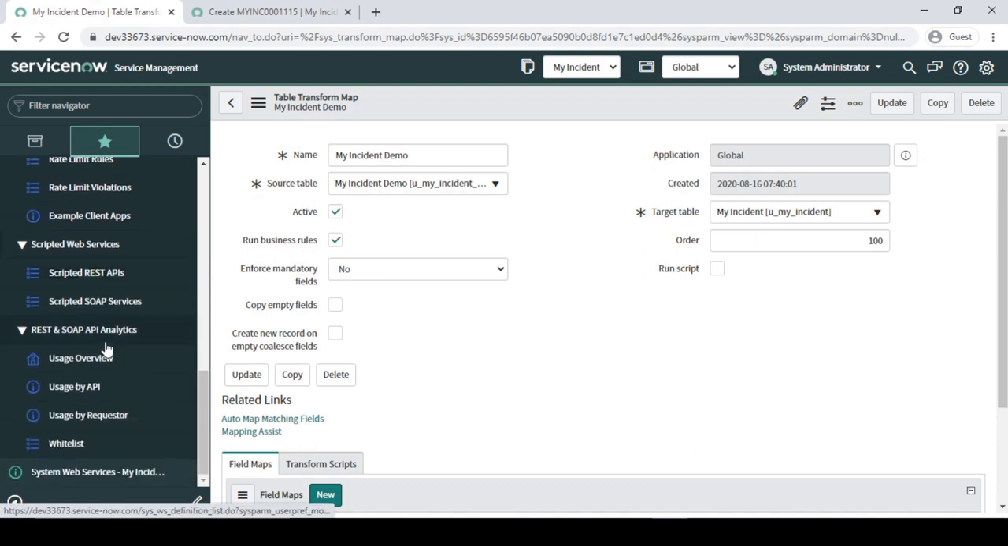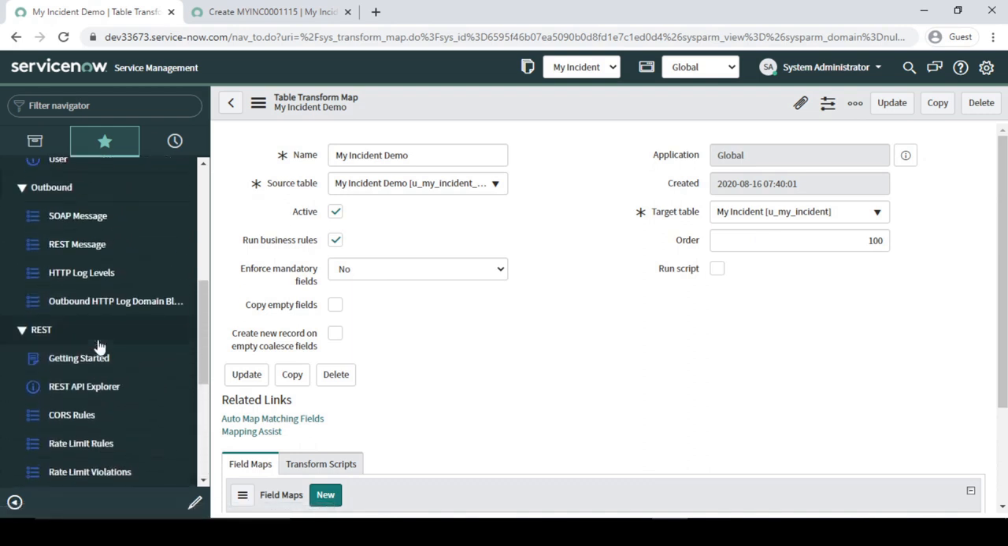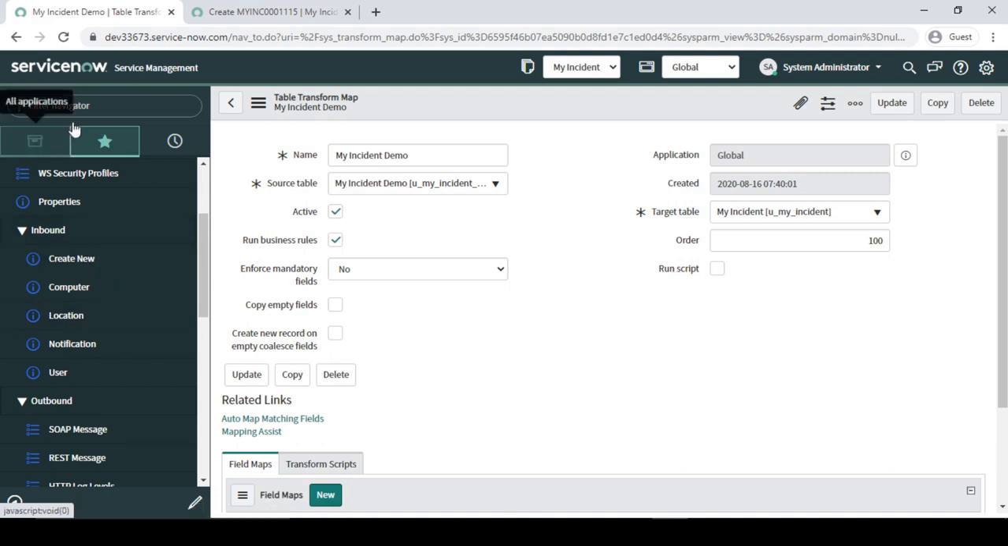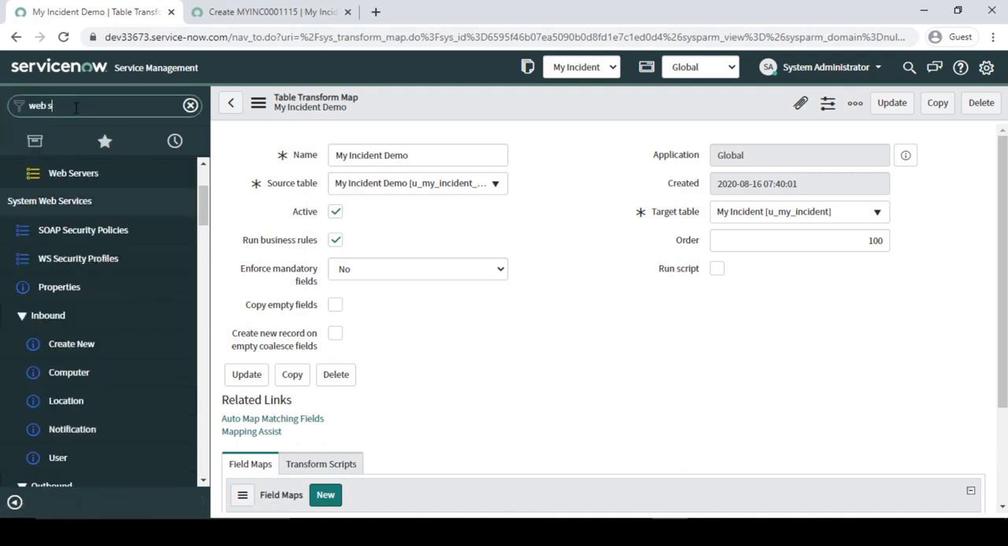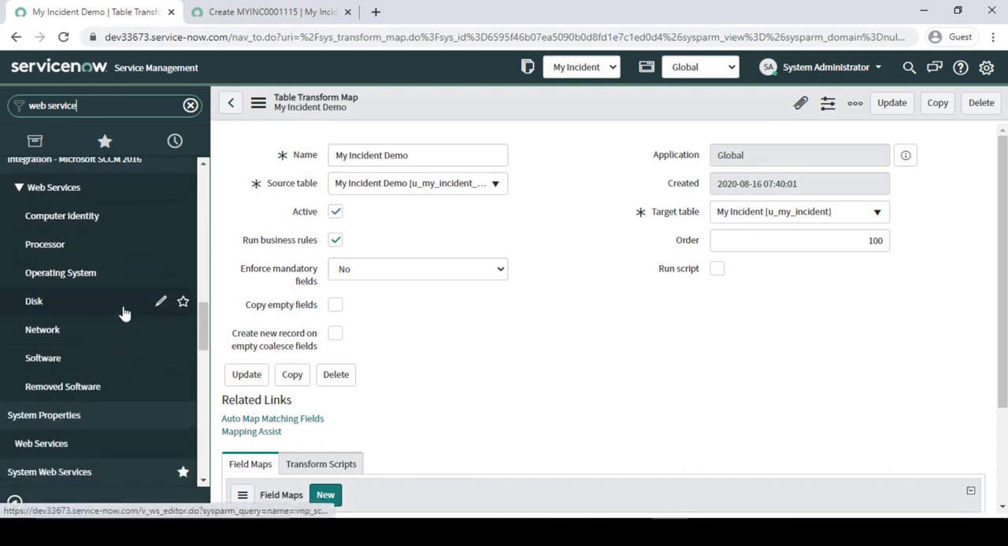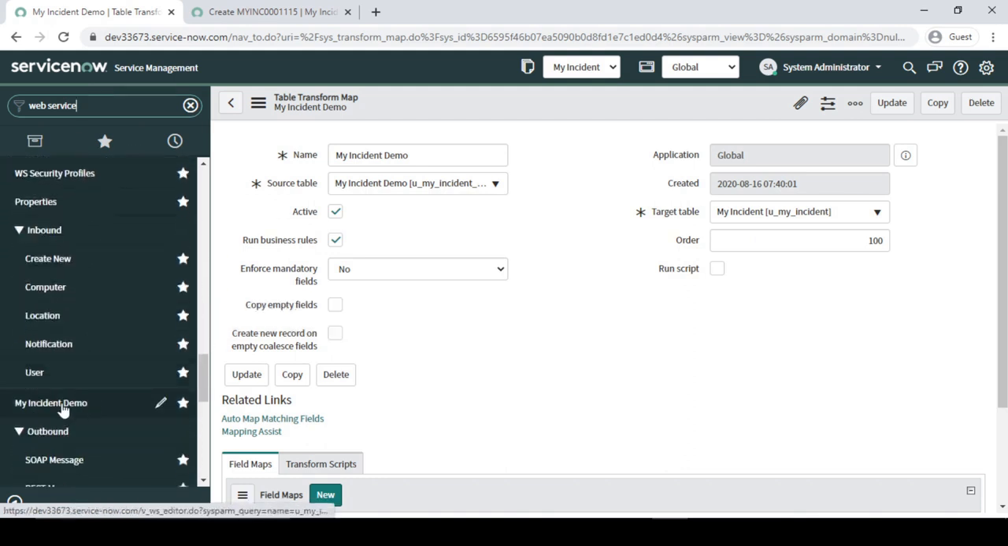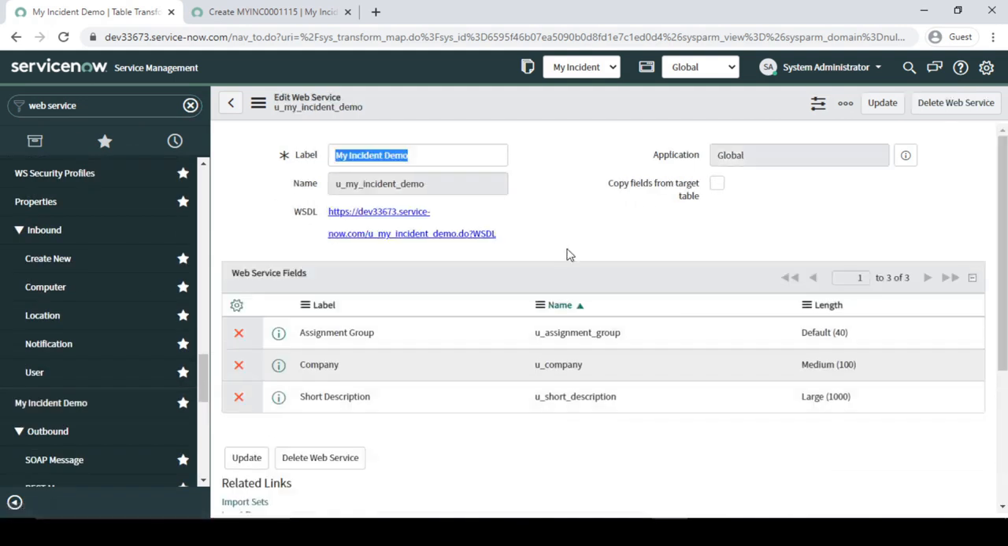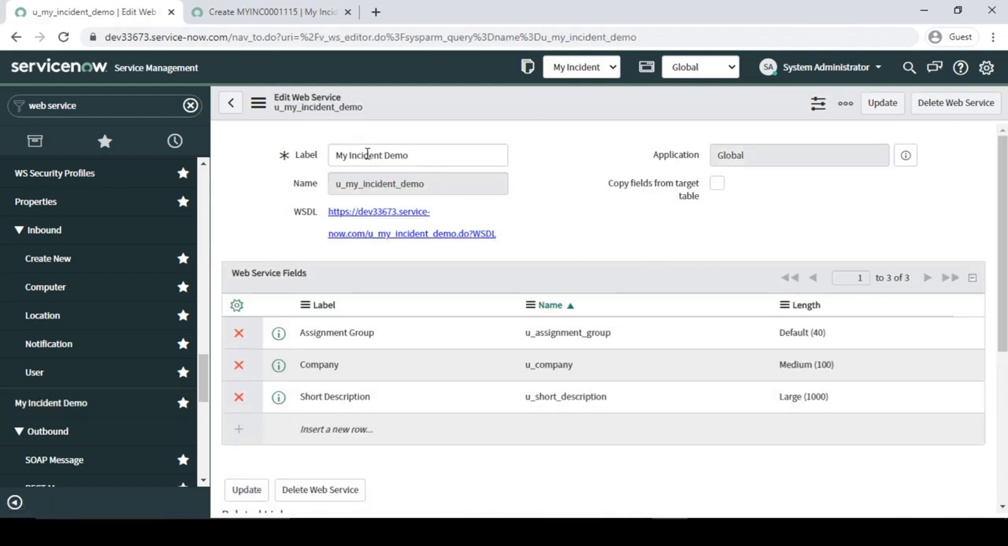So let me just navigate to there. Where is inbound? Oh, it is not visible here, guys. It's fine. Web service. Here we have my demo, right? My incident demo. Just click on that. So as you can see, guys, this is our import set web service inbound we have created. Now this one is the WSDL auto-generated service by ServiceNow, right?